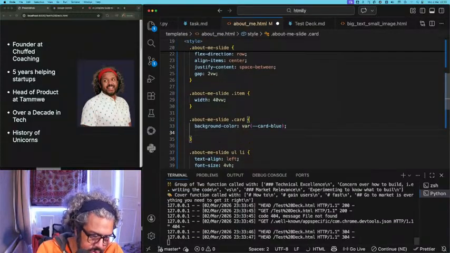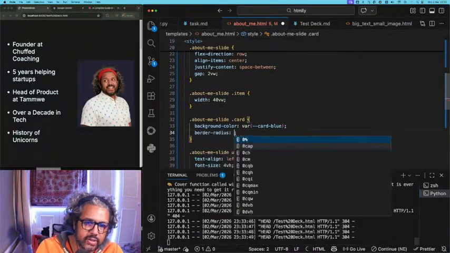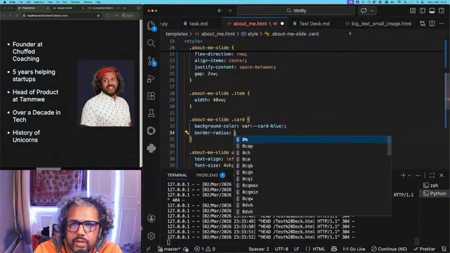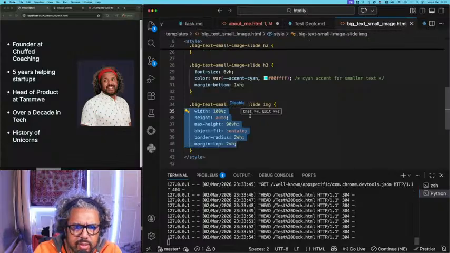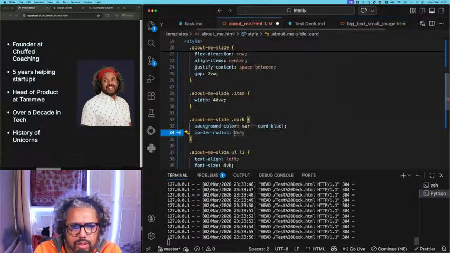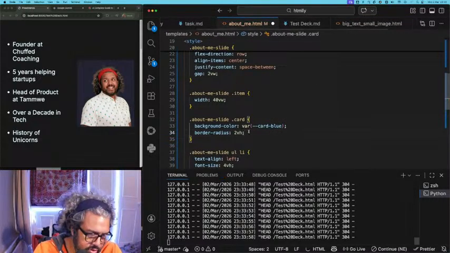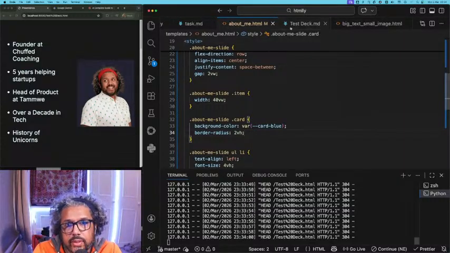So I'm also going to want to do a border radius. What did I do in the other ones? 2VH. Alright, took time to figure that one out. Cheers.